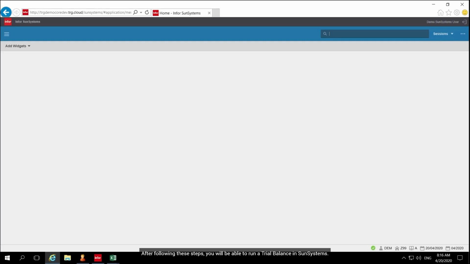After following these steps, you will be able to run a trial balance in SunSystems. To do that, go to the function control box or the action box, type TBL to go to the trial balance function, and then press enter.